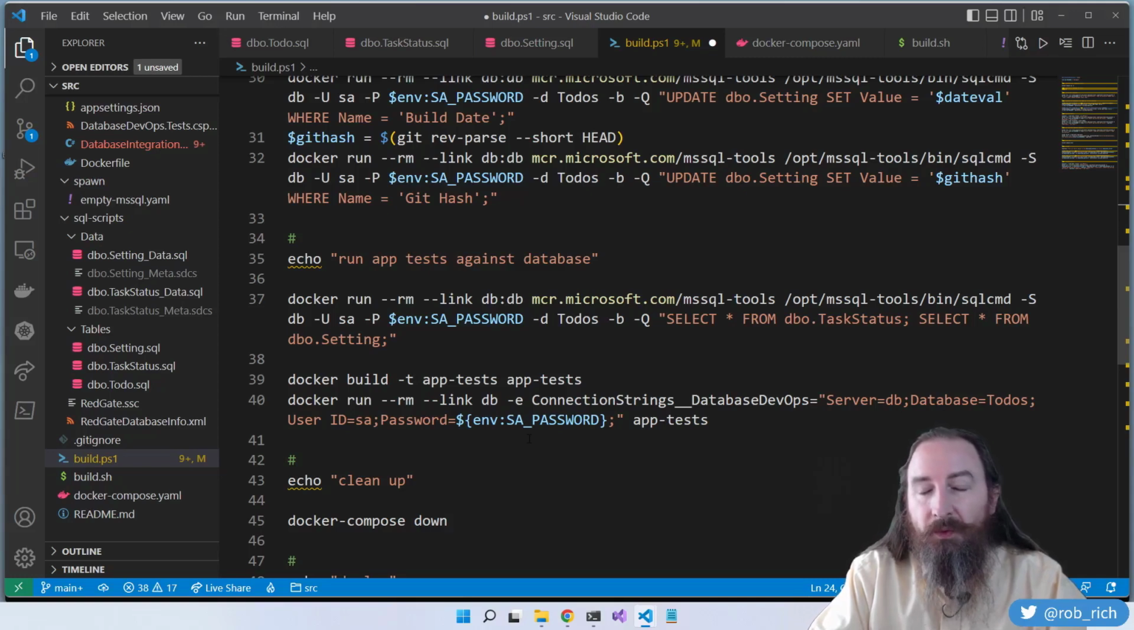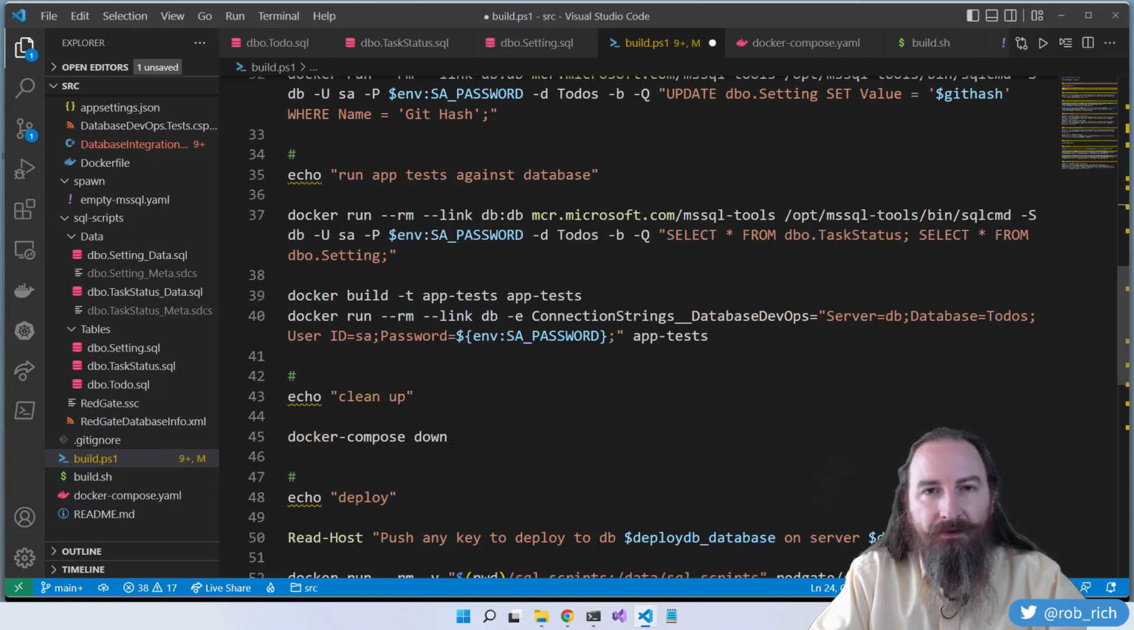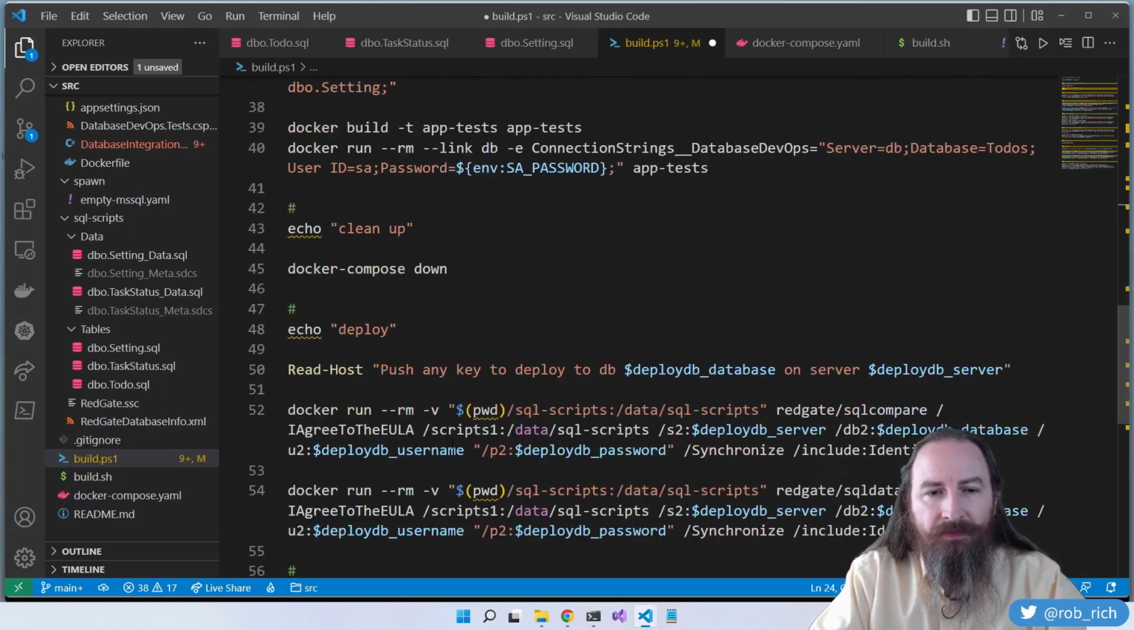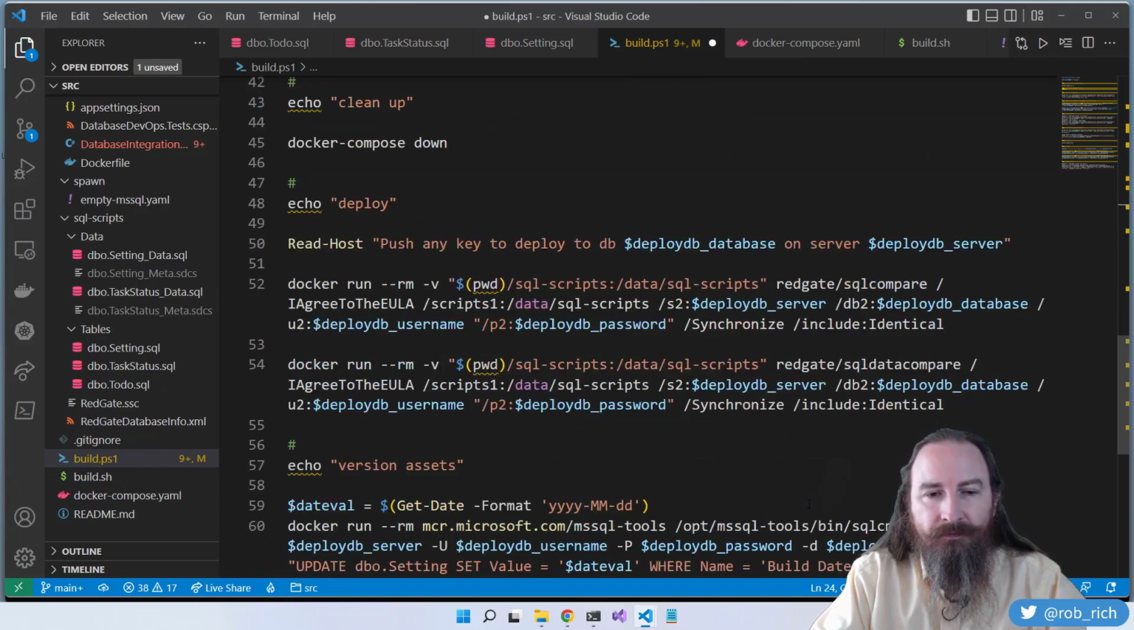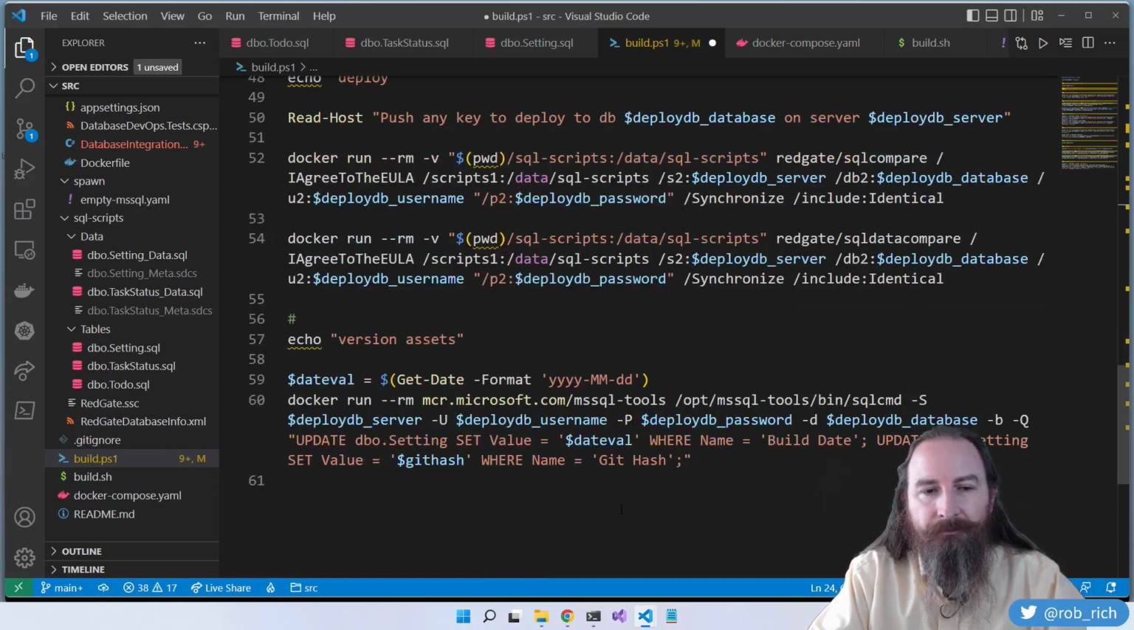Perfect. So we're going to build that container, and then we'll run our application's integration tests to validate that the database works as expected. Once we're done, then we'll docker compose down, destroy that neutral environment, and then we'll deploy it to a real environment. Now, in this case, I have some environment variables set so that I can go reach into that production server. We'll do a similar thing. We'll migrate our schema, migrate our data, and version our assets. So we've got this build script ready to go.